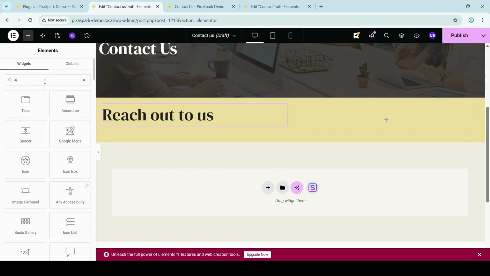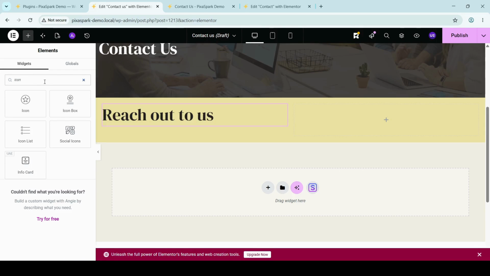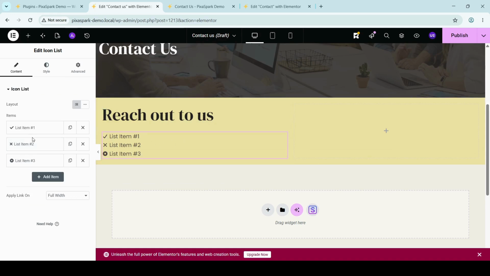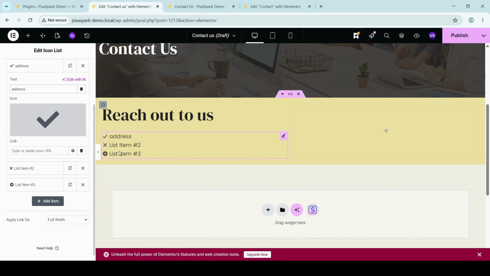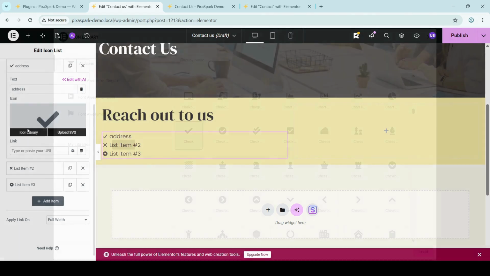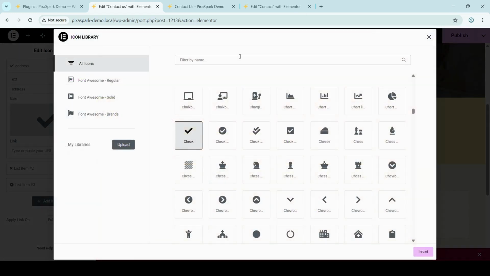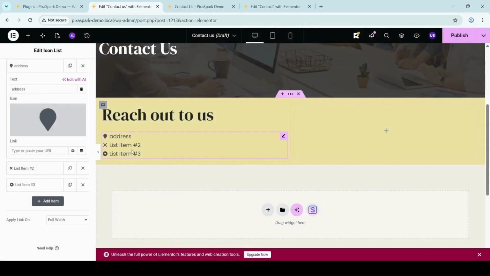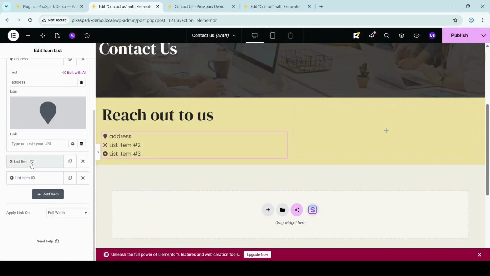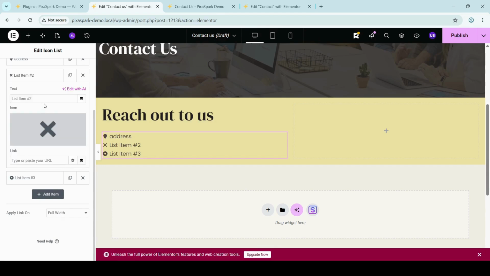I'll go ahead and search for the widget, icon list. Yeah. Here you'll be able to add whatever you like, your address, for example, and here you'll be able to change your icon. So I'll go ahead and select map, insert. Okay, so once you're done with this, let's go ahead and change the next item as well.